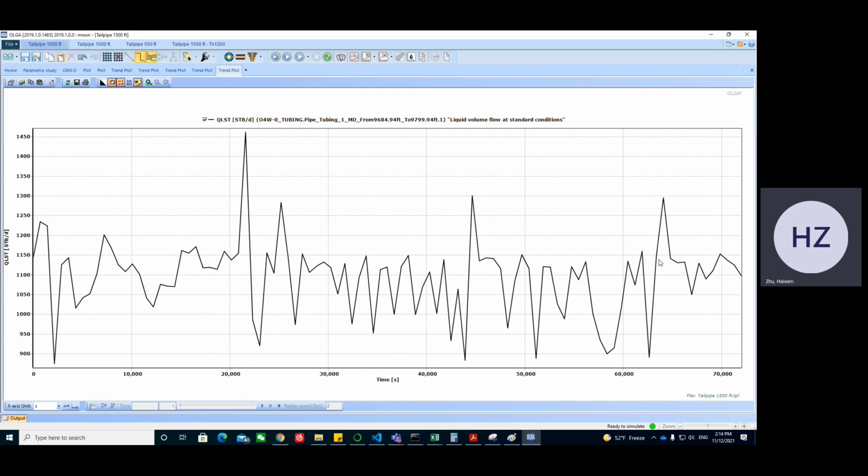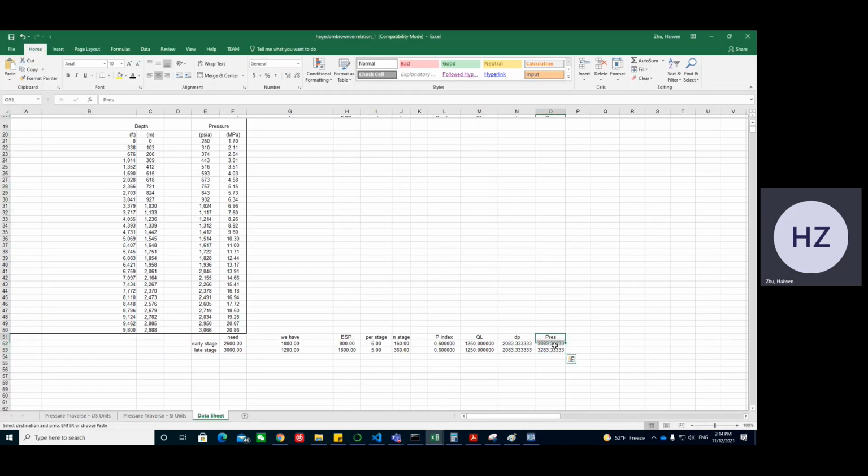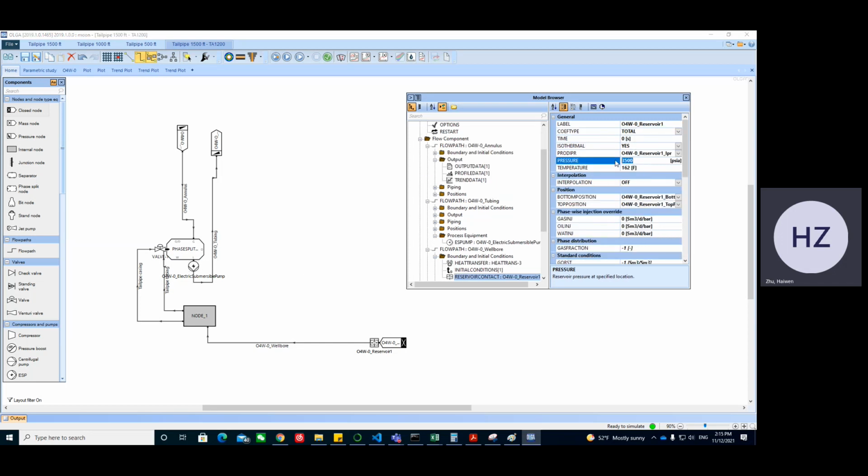In this case, it is quite close to the design flow rate 1250. But if your number is either too high or too low, let's say your number may reach 2,000 barrels per day, but your design flow rate is 1250. And then you need to do the calculation for reservoir pressure again. If you have a higher flow rate, then decrease your reservoir pressure. If you have a lower flow rate, just increase your pressure. I cannot show you the calculation process or the result because it takes some time. I don't want to waste a lot of time, but just imagine if you have a higher flow rate, you just simply decrease this number.